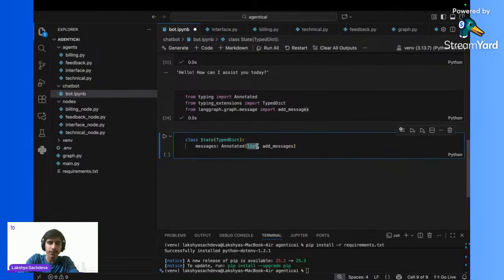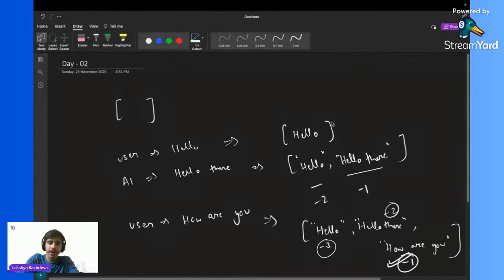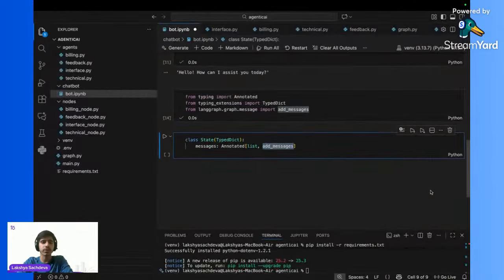Every time the LLM is called, we are not replacing any word. We are going to append the new line, or new query or new command, at the end. We are not going to recreate the list. We are keeping the same list and appending the new line at the end. I hope this much is clear.